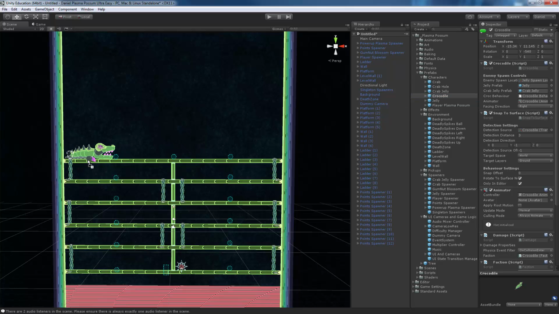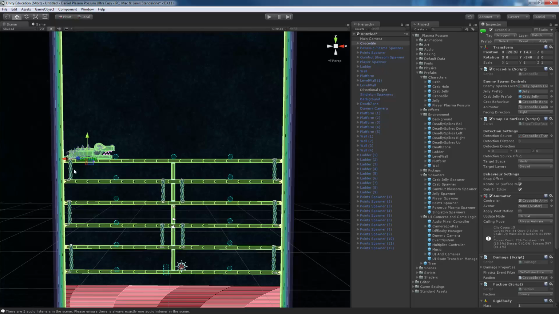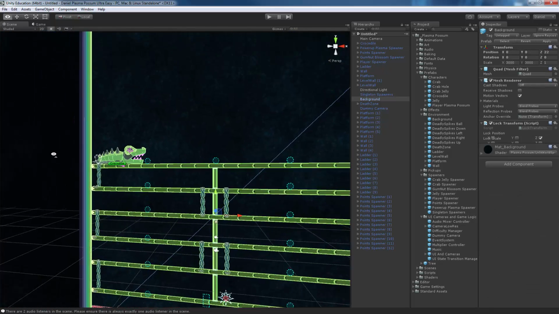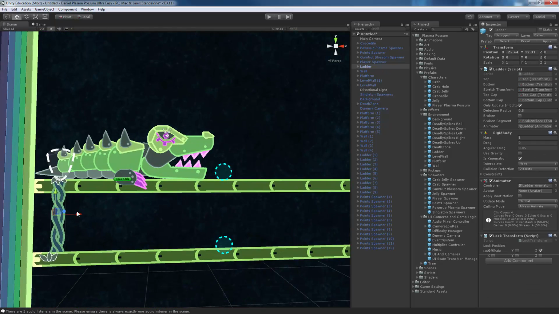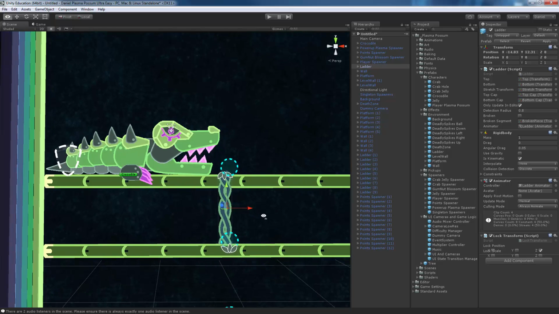Now add the Crocodile prefab. The croc is the one constantly shooting jellies at you. You can add more than one croc if you like, but be careful not to make your level too hard.